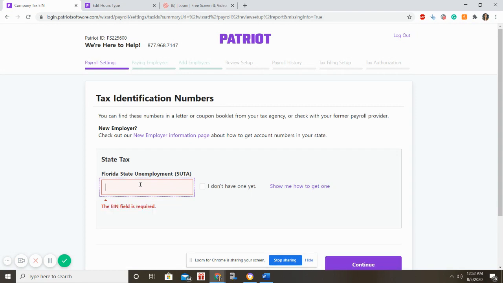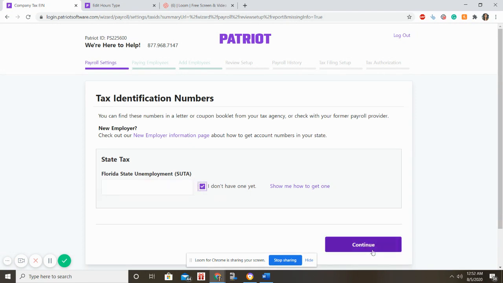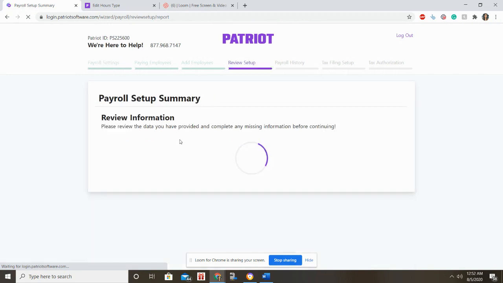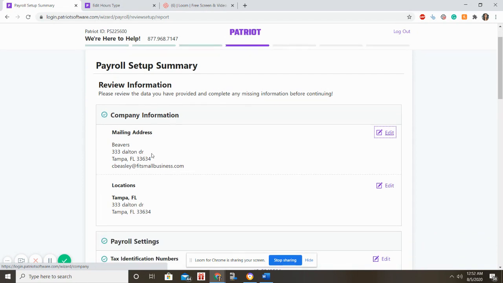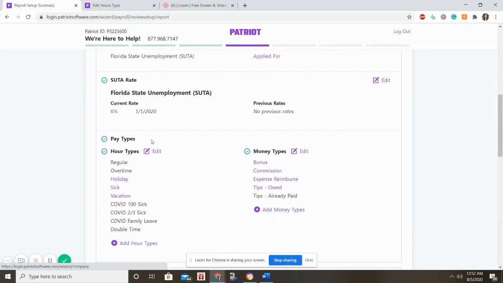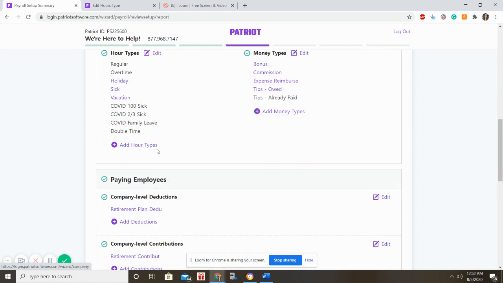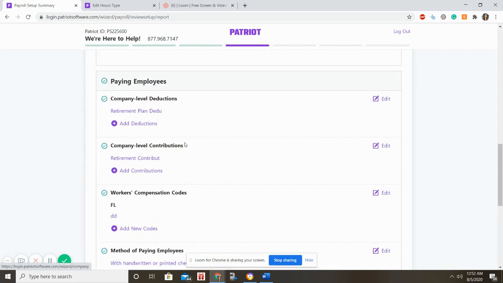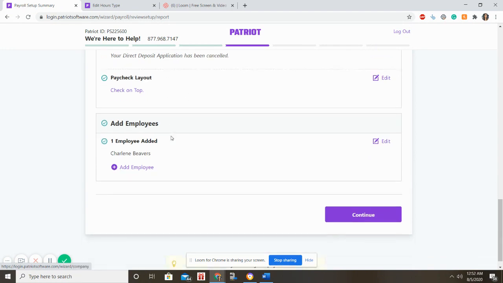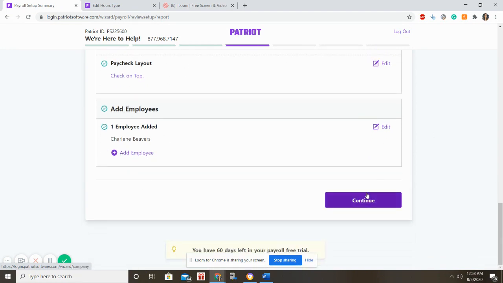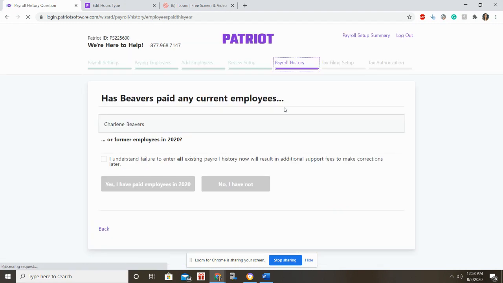You have the option of selecting that you don't have one yet, and that's what we'll do. Okay. Now it's time to review your payroll setup summary. So you'll see all the company information entered, all the payroll setting information, tax rates, pay types, and then your company level deductions and contributions, method of paying your employees, and then any employees you've added. Click continue when you're happy with it.